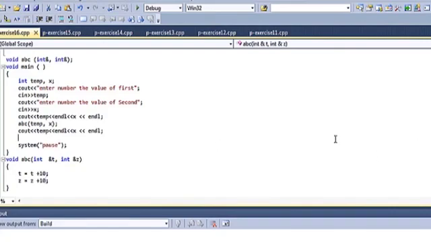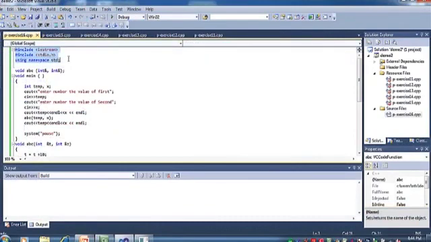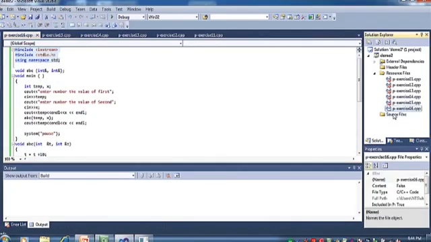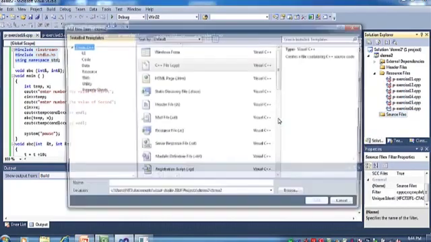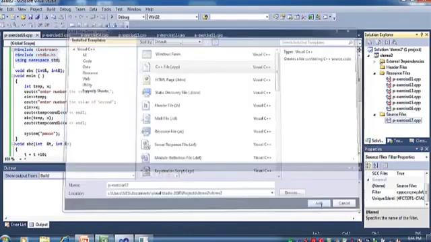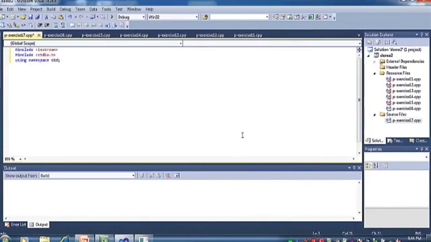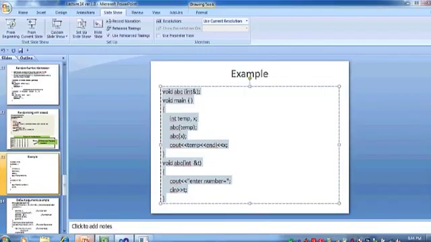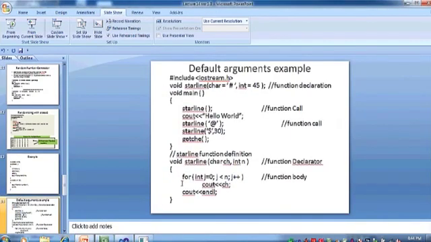Okay, once again let's save this for our next exercise. Control C, save it up there, and now add new item, Practical exercise 17, and add. Control V. Let us see what we have in our presentation. This is another question, default argument example. This is again a very powerful feature where we can use some default arguments. So let us use this.